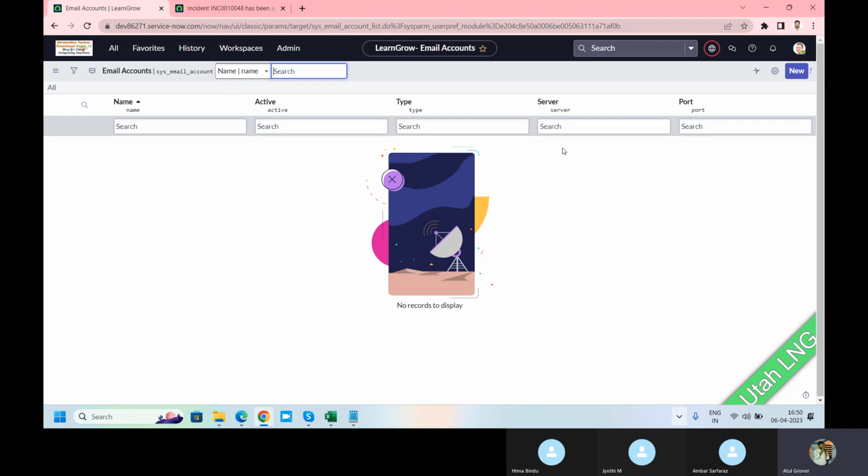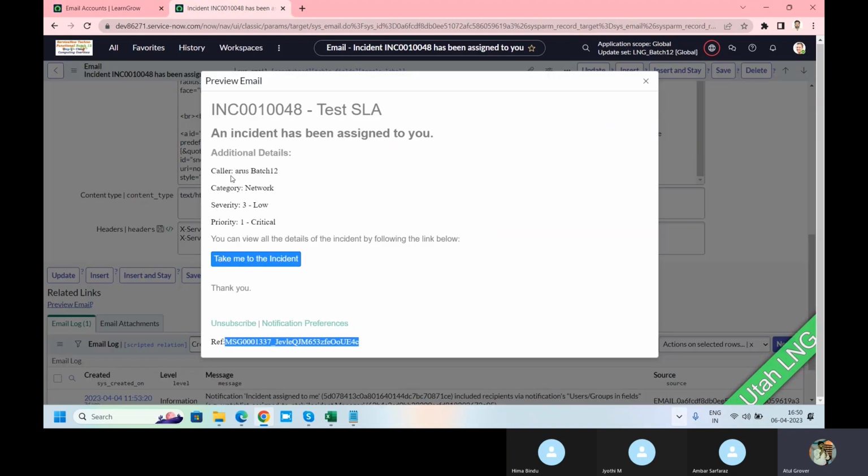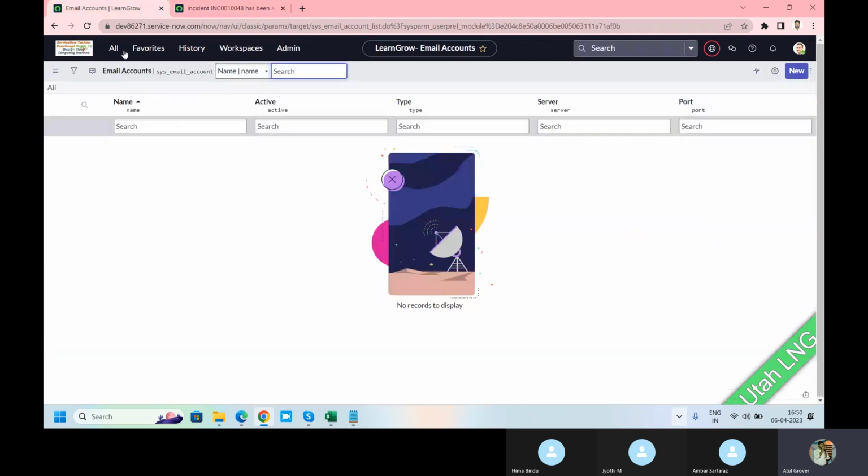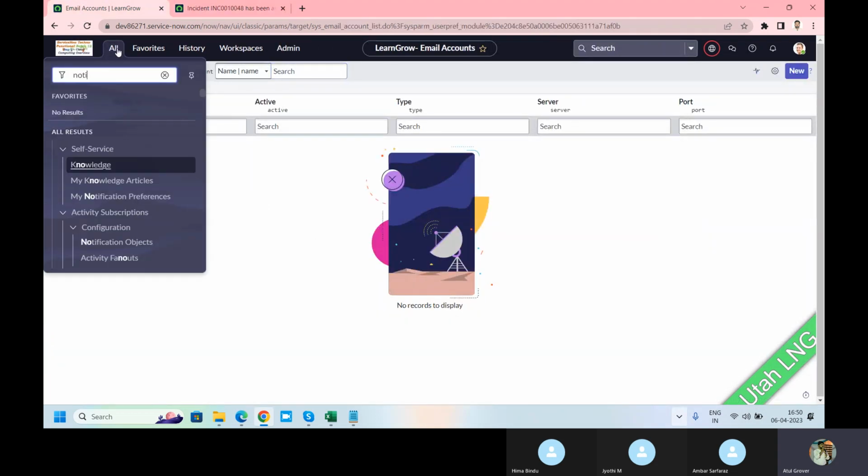When you purchase the ServiceNow instance, they will ask you to give your email account and they set it up for you. So luckily, unluckily, I cannot show that part to you now. That is the little problem here. Otherwise, we could discuss this thing. Now, what we are going to discuss is more important: how this email has been designed. For that, let's search for the notification.